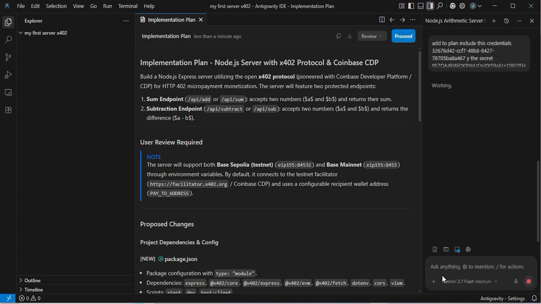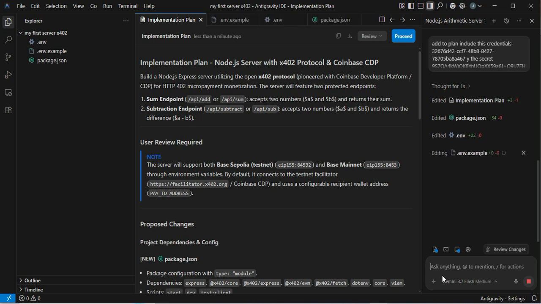Okay, here I'll make a small cut while the platform finishes developing. Done. So now let's check here. Done. It's ready. Okay, so let's review the plan. Let's proceed with the plan. Then our x402 server will start building.